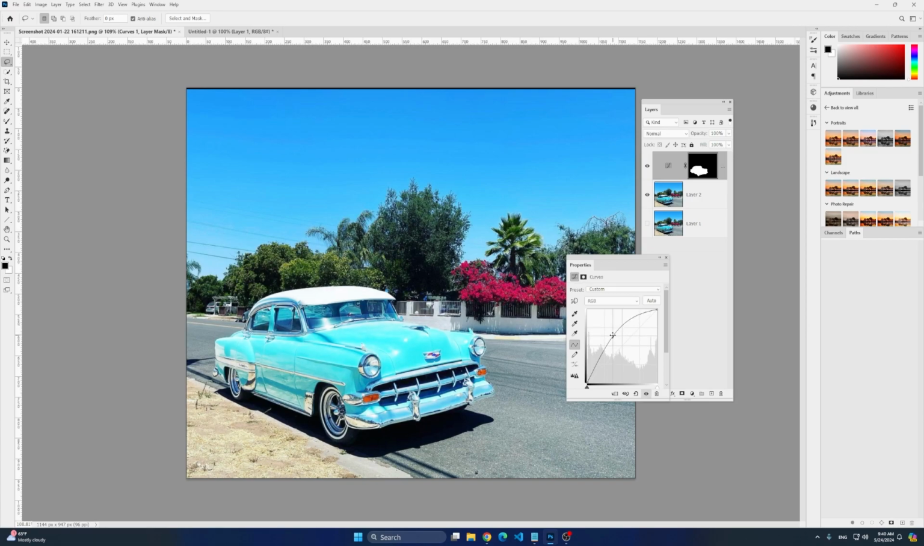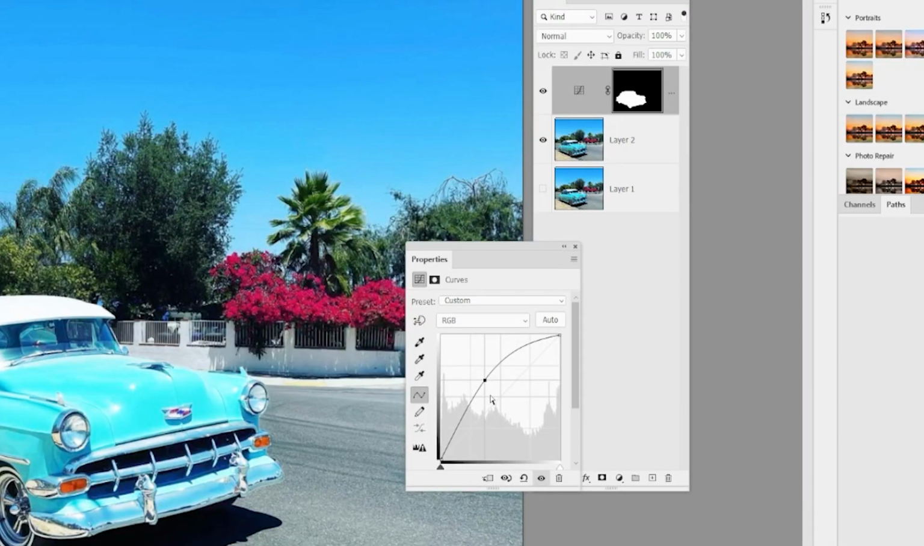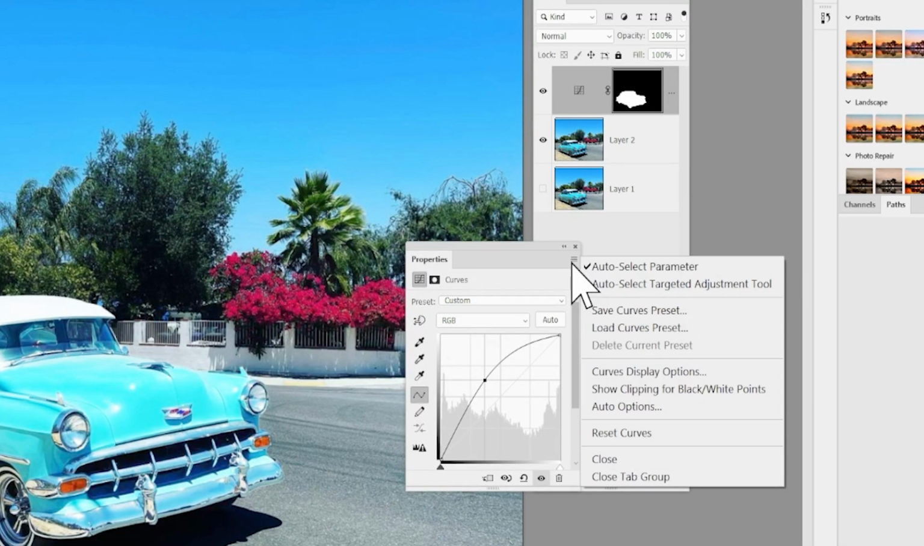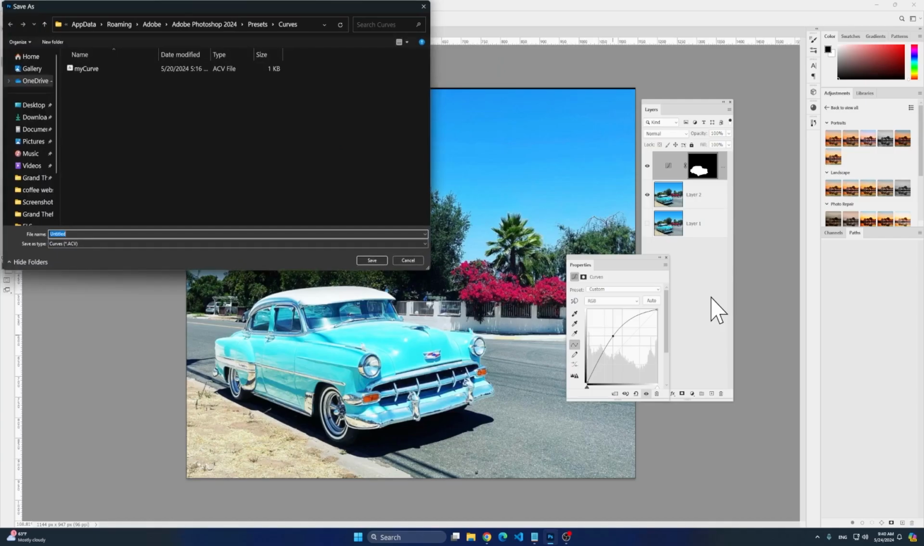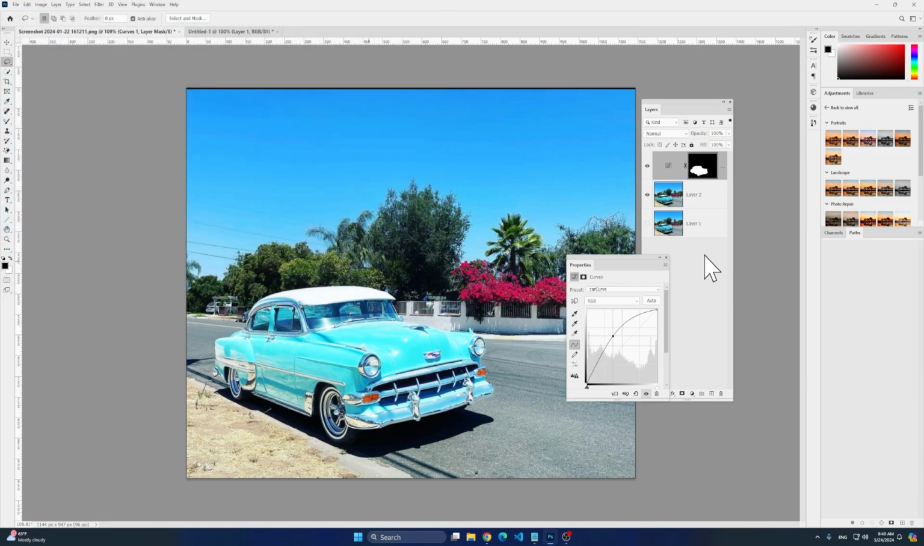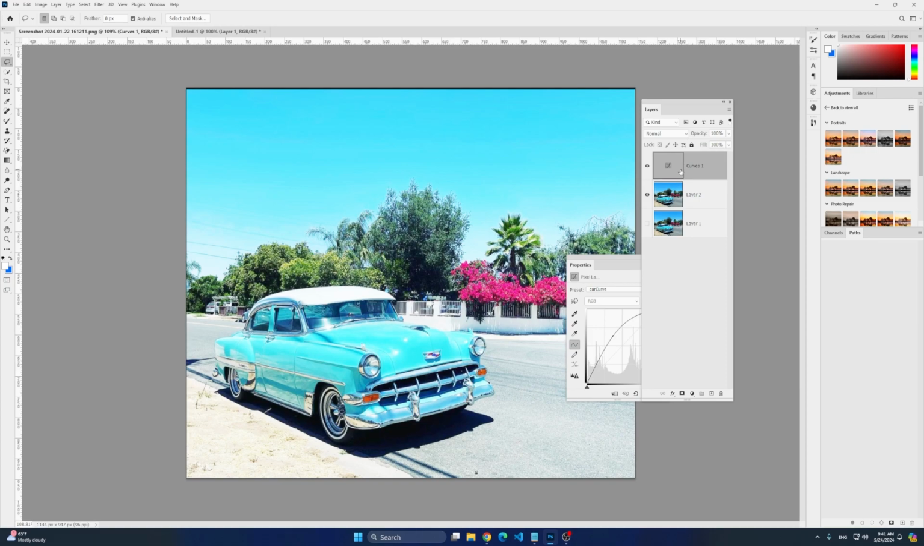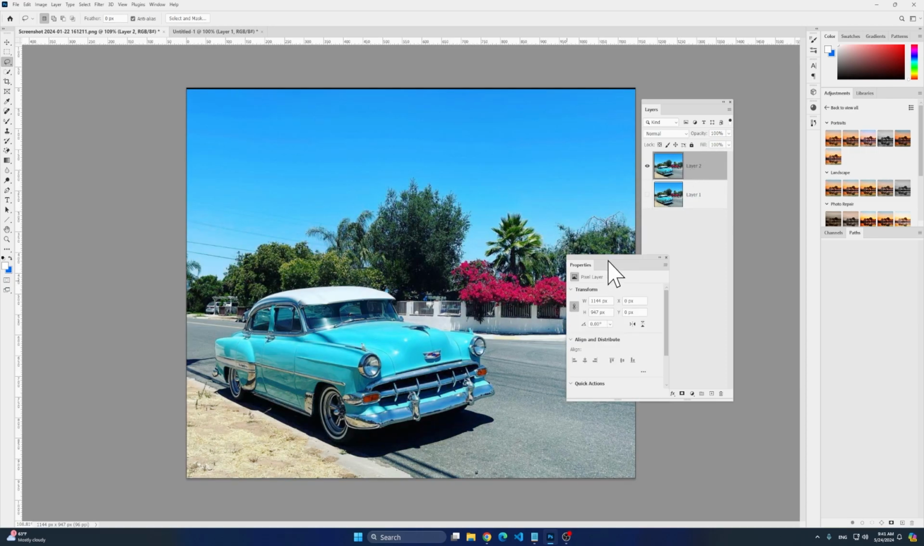I can save the curve by clicking on these three lines, and I can go to Save Curves Preset. Right here, I can name it anything I want. I'm going to say, for example, car curve. If I click on Save, I'll have it saved now. So my curve is saved now. Now let me get rid of this curve. All right, so I have deleted that curve.